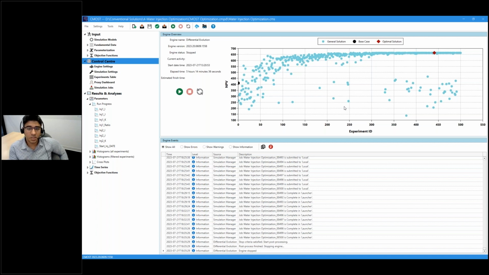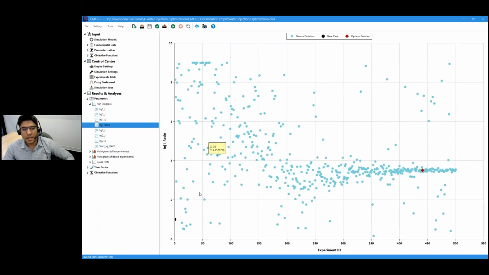So that is why CMOS comes with its own post-processing tool, its own visualization tool, and it gives you a lot of post-processing options. For instance, if you remember, one of the parameters that we were looking for was the division of water between the two injector wells. Initially, we just gave it 1-to-1, meaning that 50% of water goes to injector one, 50% to the other one. Let's see how CMOS found the answer.